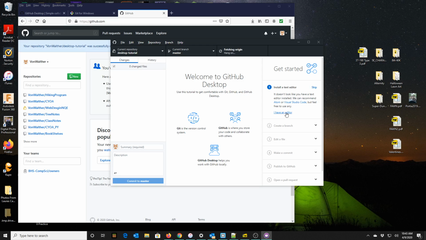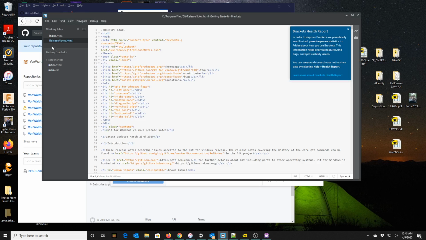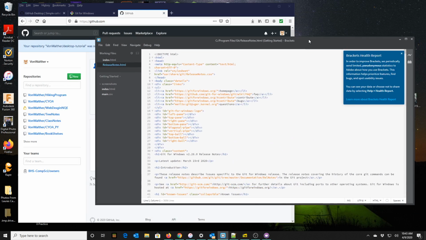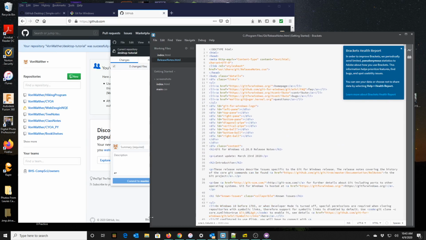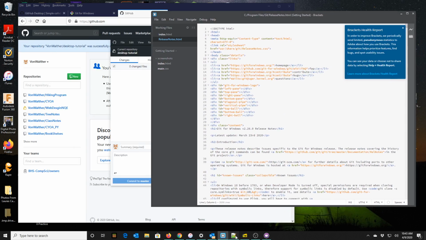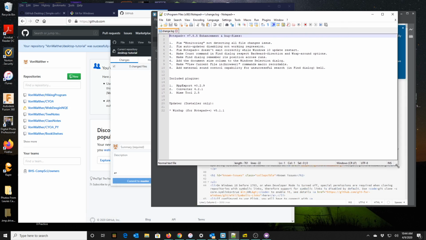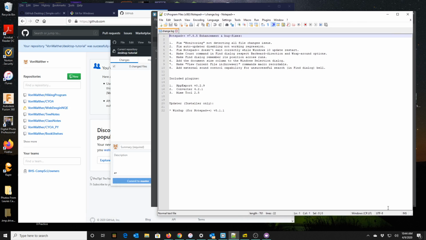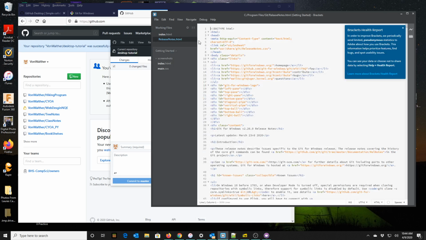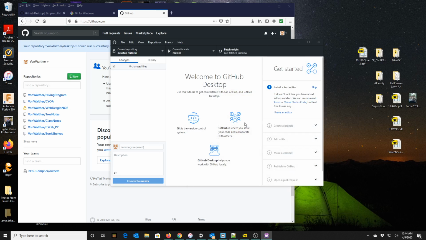All right. Install a text editor. We can recommend Atom, but I already have a text editor. So where's my text editor? Here we go. We have Brackets. I'm going to be using Brackets in this regard. If you don't want to use Brackets, you can use Notepad++. I just grabbed the most up-to-date version of these. They both work pretty well. With Brackets, I like the color. It has a dark mode. Okay.